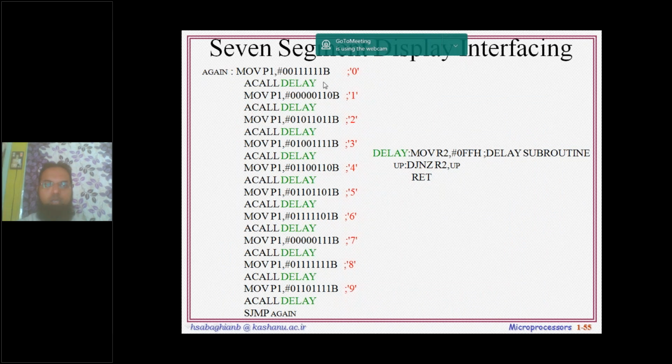See here what I'm doing. I'm taking the first value, sending it to port 1, providing a delay, then sending the next value to port 1, and then this will be displayed like that. All these things will be displayed.